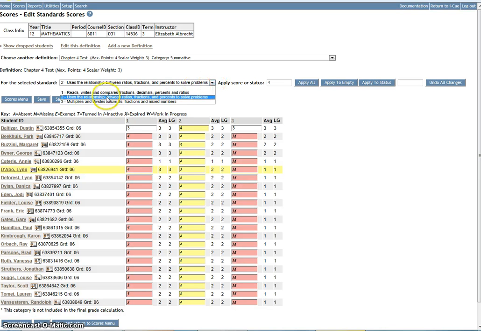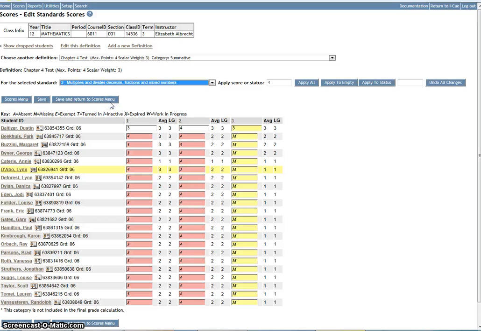I'll fill out the last reporting standard here for multiplies and divides fractions. Do Apply All of a 3 for everybody, and then again, just to demonstrate how you can come back in and find the individual students if you need to make a separate change for those kids. So if you don't like the Apply All feature, you can use that initial screen that I showed you earlier, where you just find each kid and type in the individual scores, or you can go to the individual definition and choose Edit Standard Scores, and that will bring you to this screen.